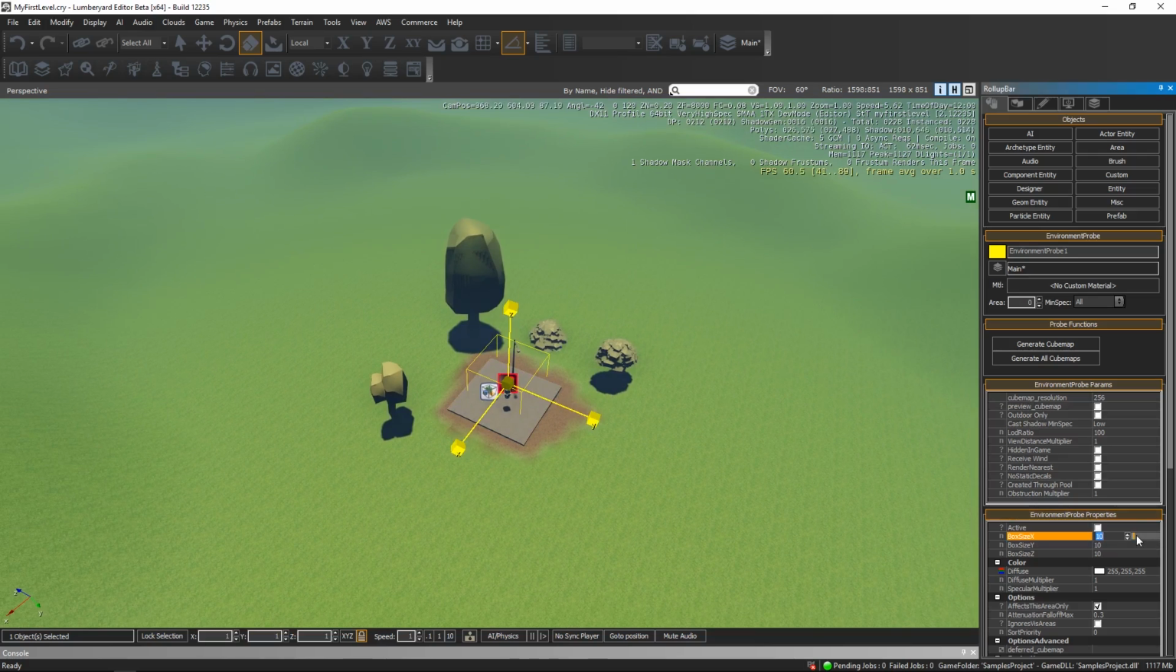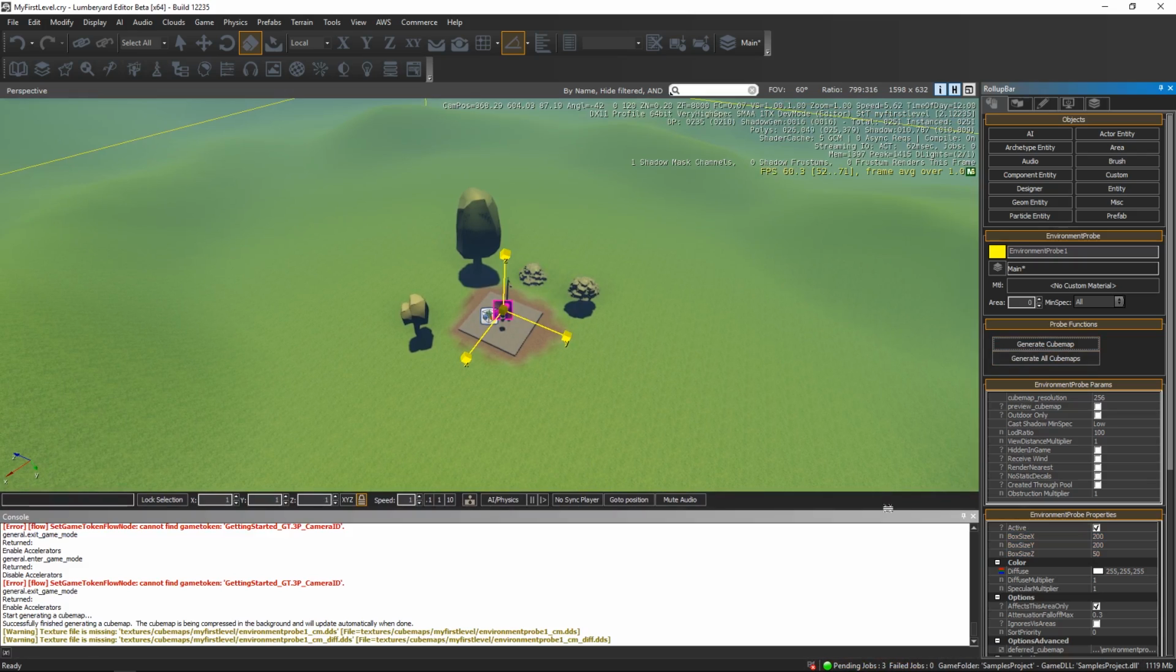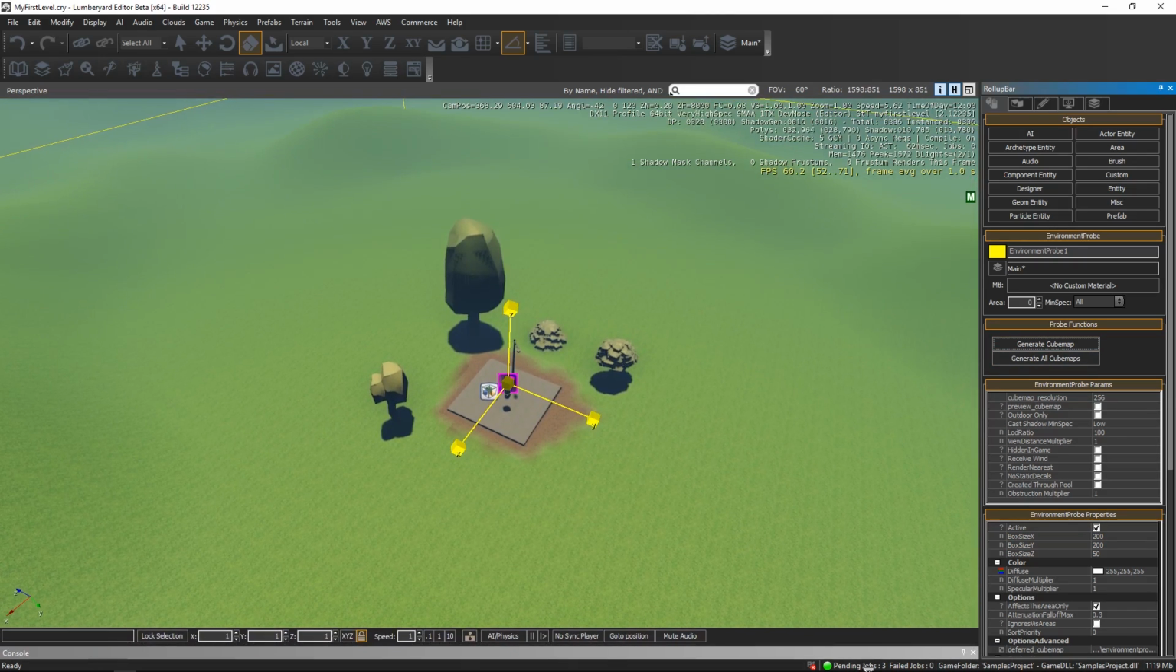Make this bigger, I would say 200 and 200 again. Yeah, this looks good. Let's raise its height as well a bit. And let's turn it on so it is active. Then just press Generate Cube Map. Down here you see what's supposed to be going on. You can also drag this up to take a look at the progress.